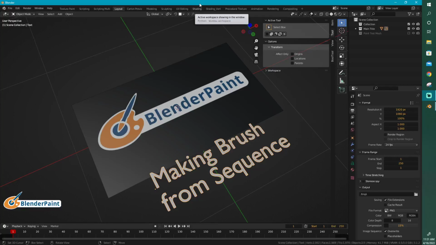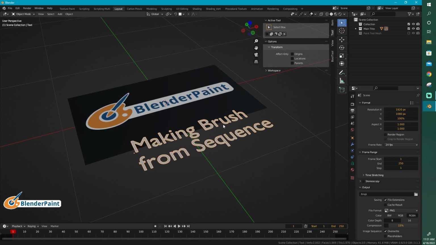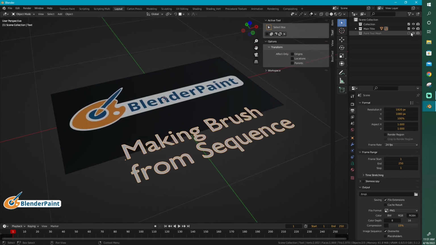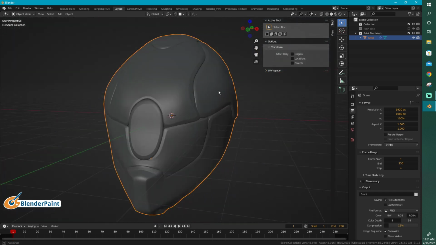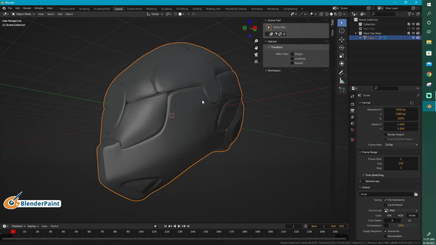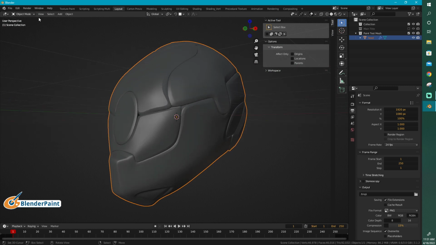Hey guys, so I wanted to show making a brush from a sequence. I've covered this before, but I wanted to really get into how to better use it. I made a couple of sequences as tests, so I'm going to show you what I did. Right off the bat, I'll show you how I make the brush.